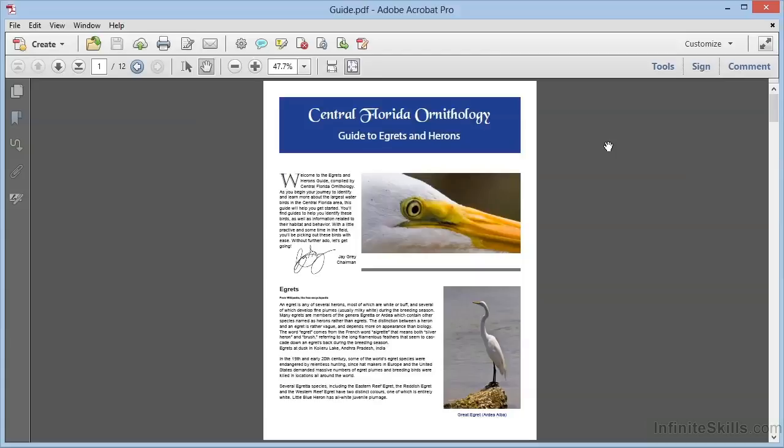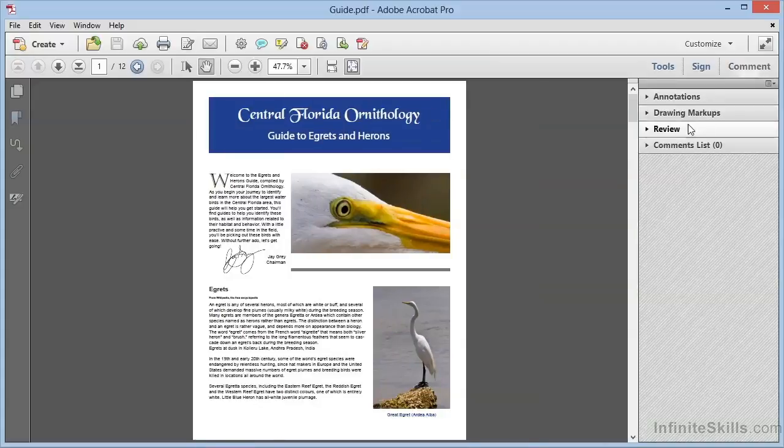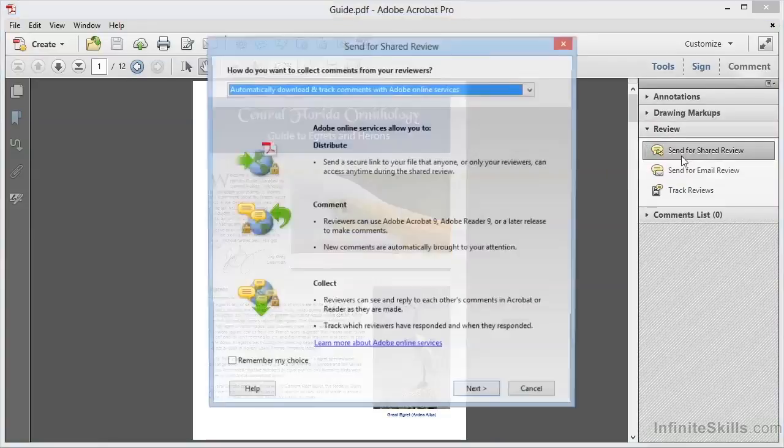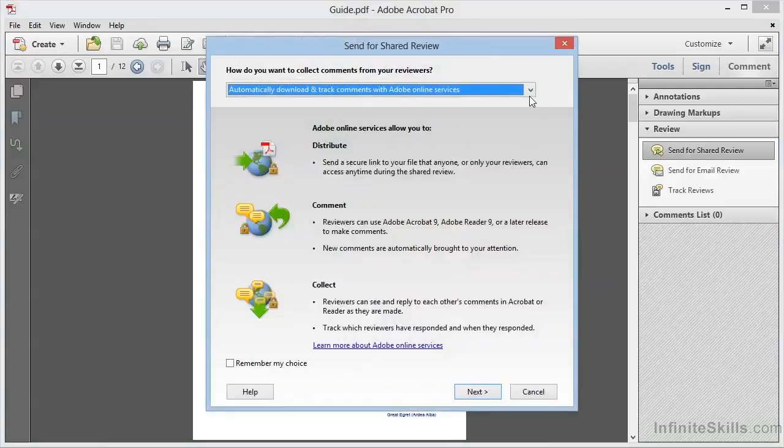We're working with the document guide.pdf, which is located in the working files in the Chapter 7 folder, and we're going to go ahead and open the comments panel and expand the review category. And in this example, we'll send for shared review. When we do, we have two options for this.